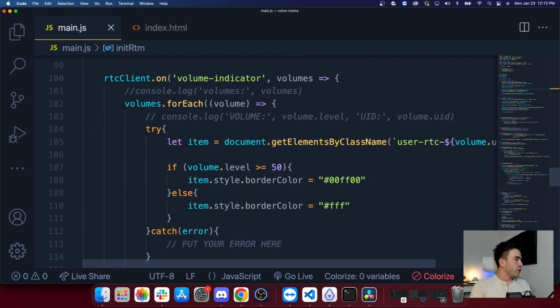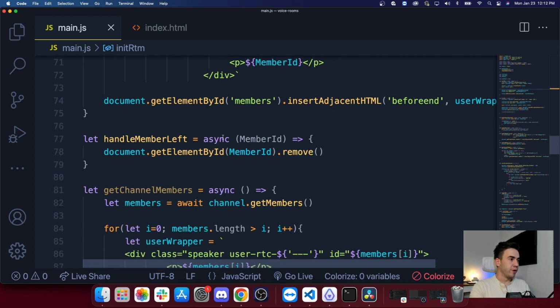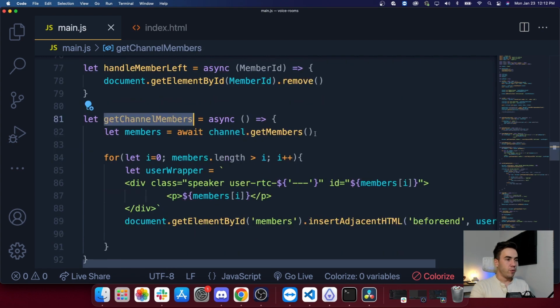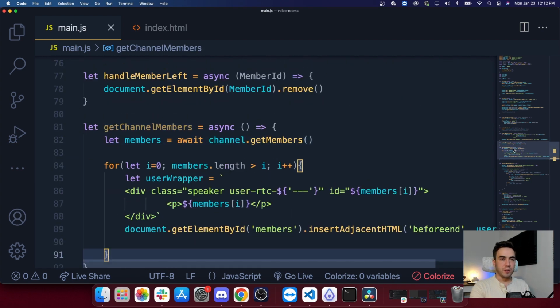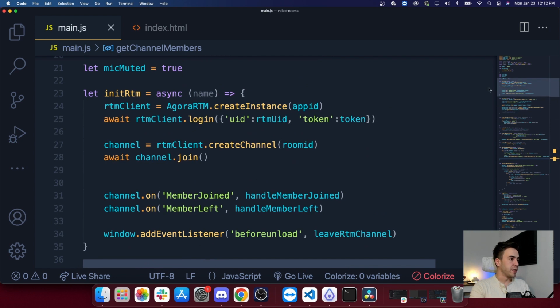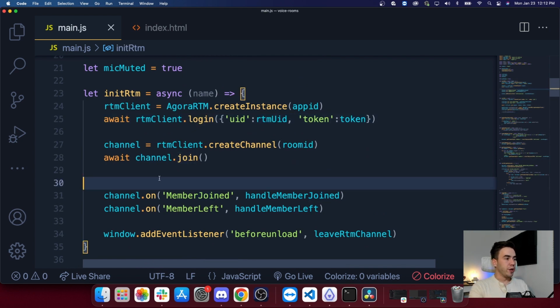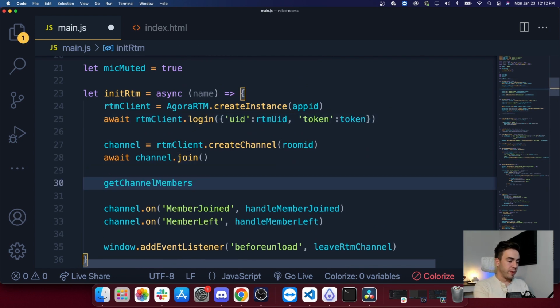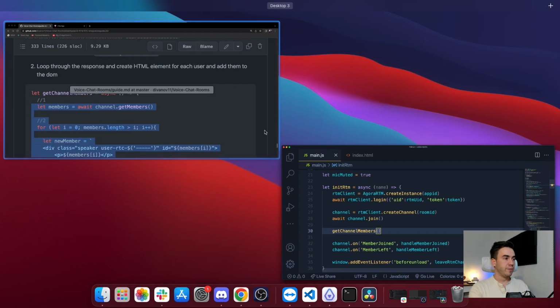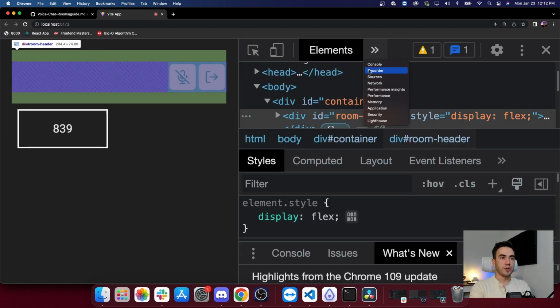Okay, so let's call this right after we join. So we'll go up to get channel members. We're going to get all the members, iterate through, and append them to the DOM. We'll bring this back up here inside of init RTM. So after we join, let's call get members, because we just added our user to that channel, and then we want to be able to render them. So if we join, we should see our member right there, so our user.